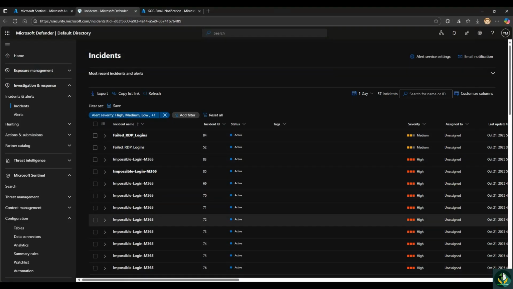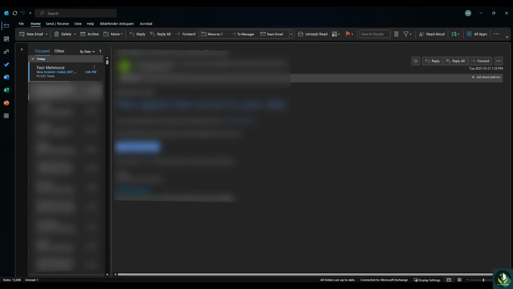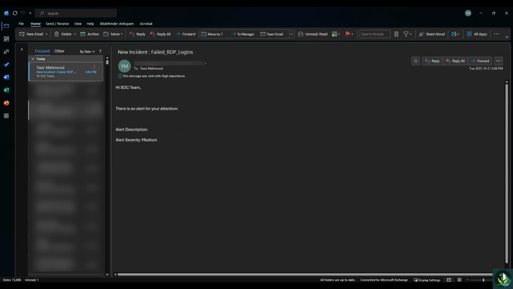Now let's switch to our Outlook and see if our playbook triggered an email. As you can see, we have received an email as we specified, new incident. The title is failed RDP logins, and this is what we have specified in our email body. Congratulations everyone, we have successfully built and deployed our first playbook in Microsoft Sentinel.